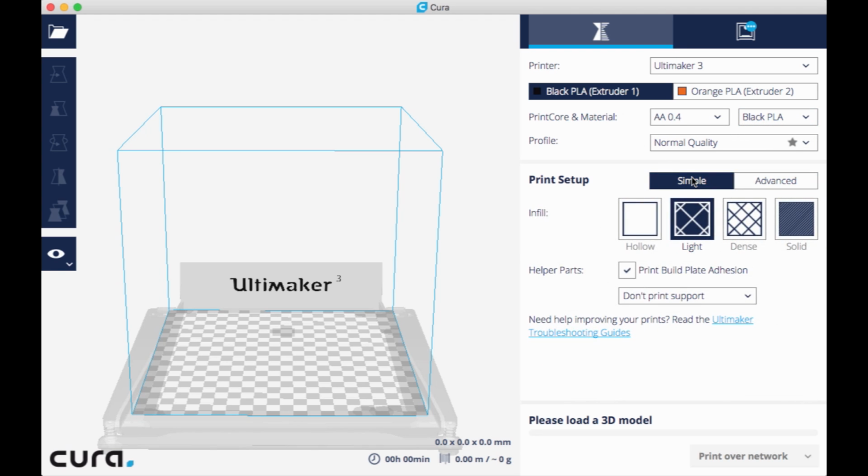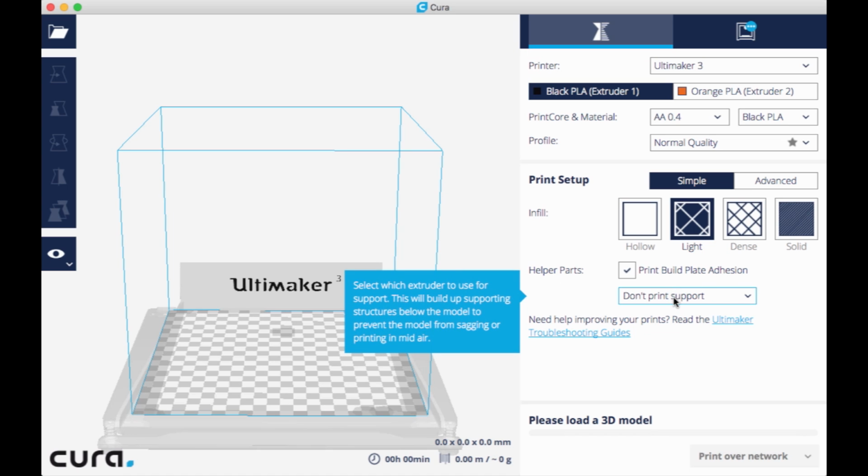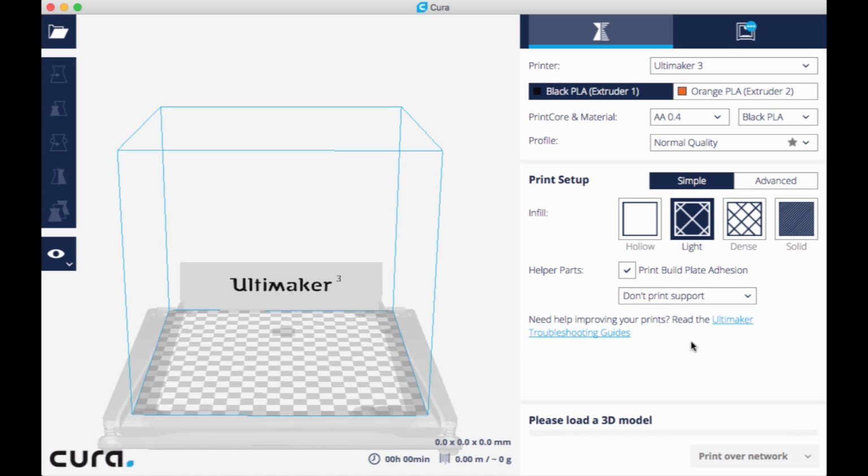In the simple print setup mode, you can easily get print jobs ready to go by simply selecting the amount of infill, whether you want print bed adhesion, and whether you want support. Then you slice your print job and it's ready for the printer.